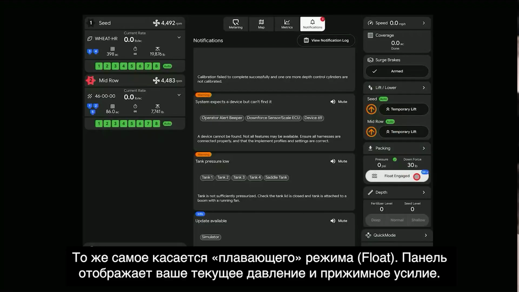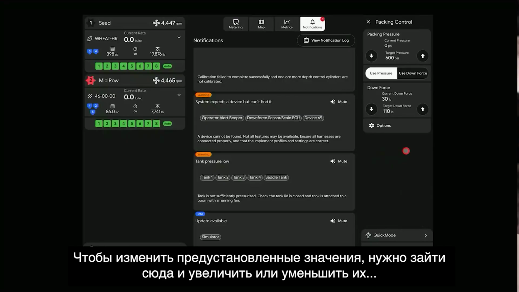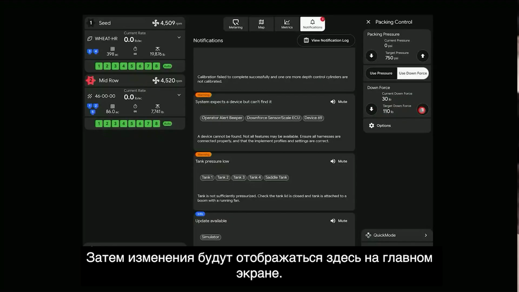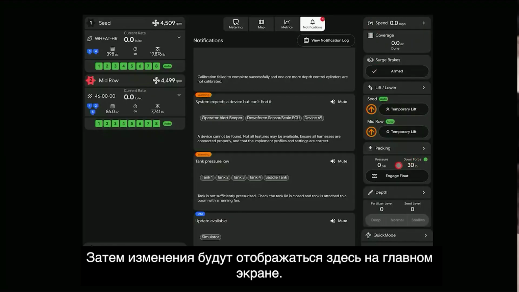Same with float, it has the same functionality. It shows your pressure and your pack force, but to change their preset values, you have to come in here and bump up or down what your requested value is, or flip to downforce if you want to run it in that mode, controlling to the pack force instead of the pressure, and adjusting it there. But then it shows what it's set at on this main screen.